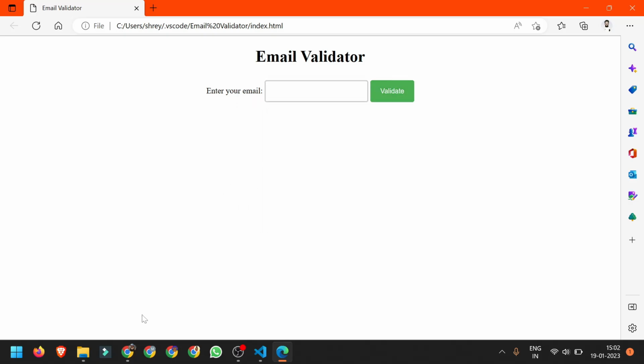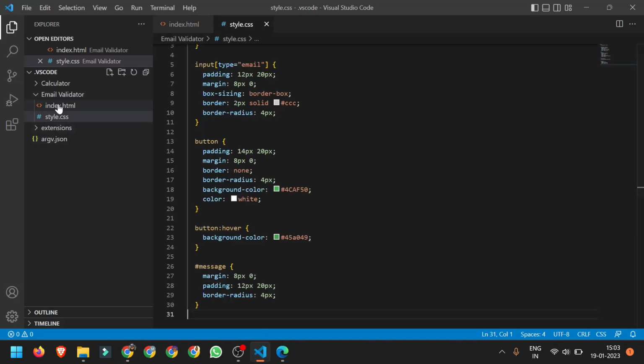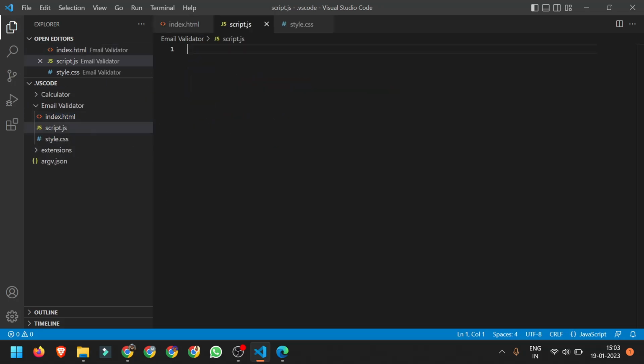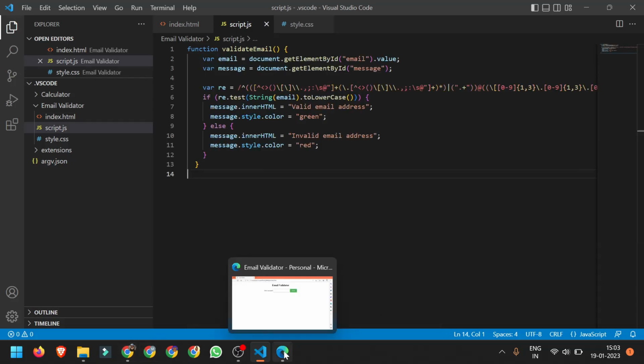Now go back to the chatbot and get our JavaScript code from here. Copy and again create a new file with the name script.js. So we'll right click here and click on new file, script.js, and just paste the JavaScript code here. And again press Ctrl S to save it. Now I'll go back to the tool, refresh it.